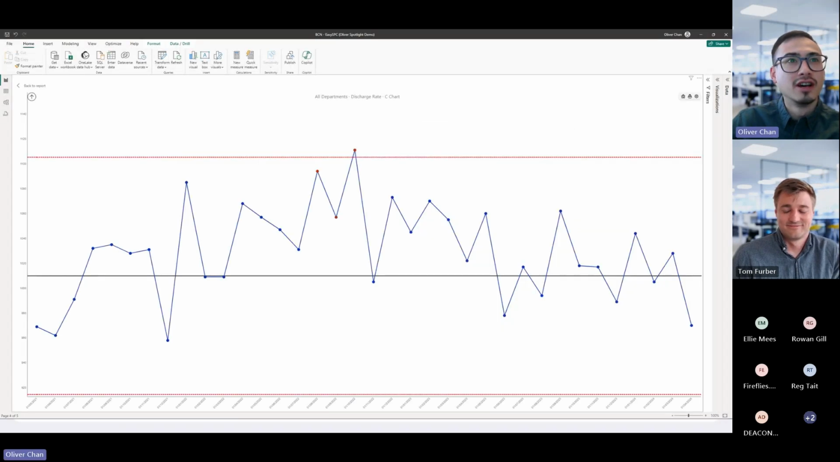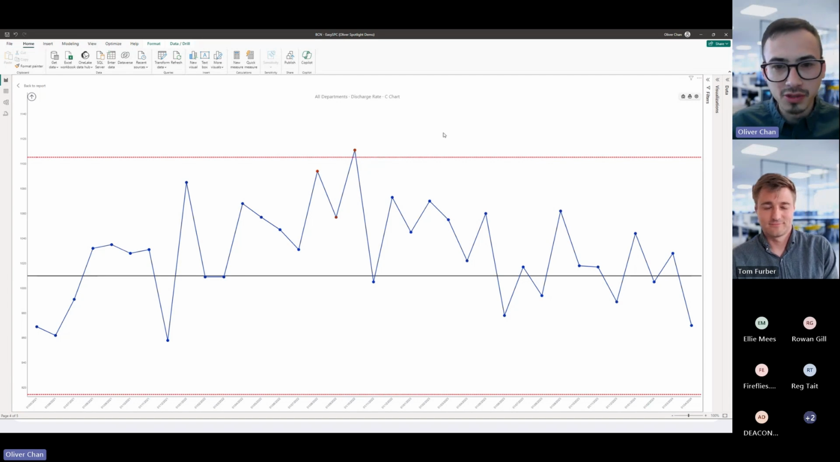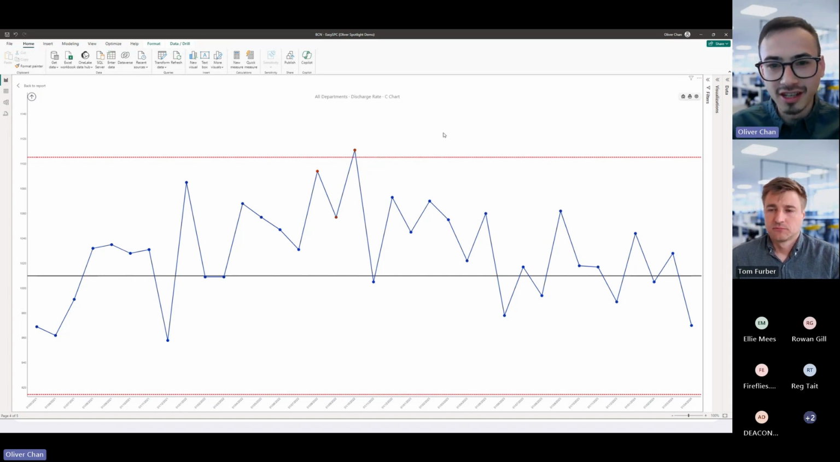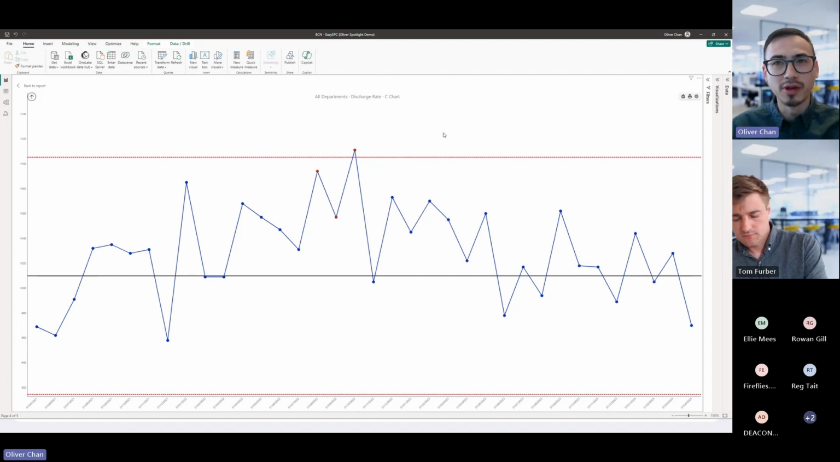Cheers, Tom. Okay, so I've just switched screen now, and for those of you who are familiar, which I'm sure all of you are, I'm showing Power BI Desktop on my screen. What we can see is the discharge rates on a C chart for all departments currently, and that's what we're looking at. As you can see, we're performing fairly well in this particular one. There's no special cause, etc.